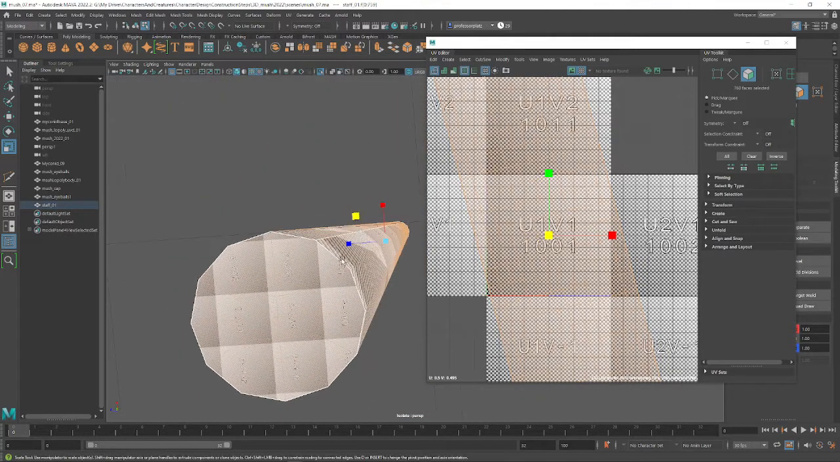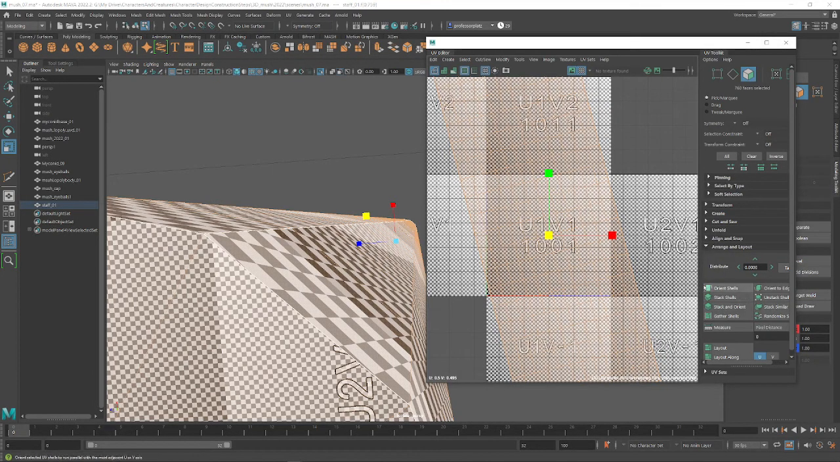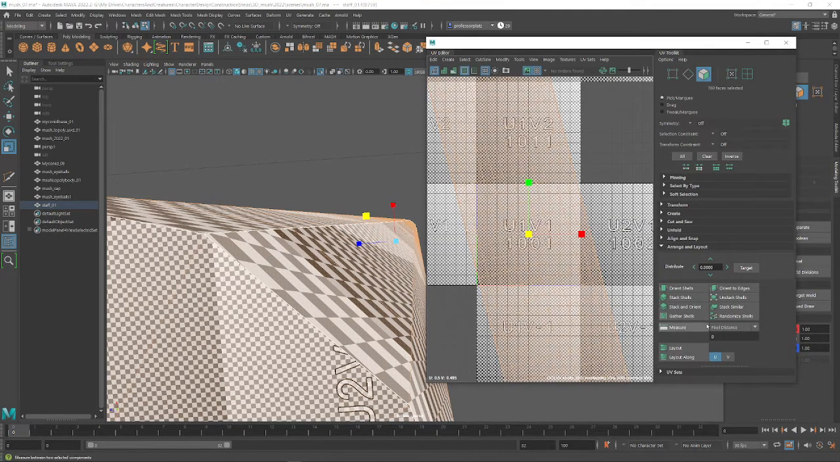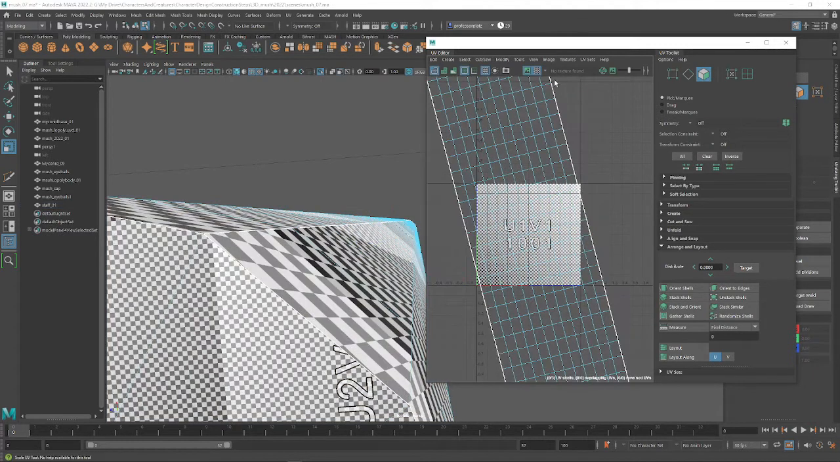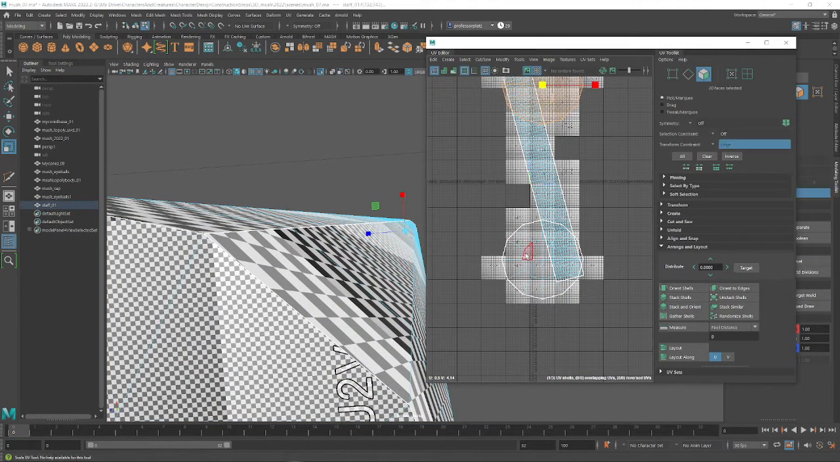And then what I can do is go to these two edges here. And I know there's tools in here to scale these in proportion to each other, probably faster than what I'm doing. So it's the unfold, the align and snap, the arrange and layout. There's all these buttons in here. And you know what? I'm just going to skip all this garbage for you guys, and I'm just going to grab the two caps on here.